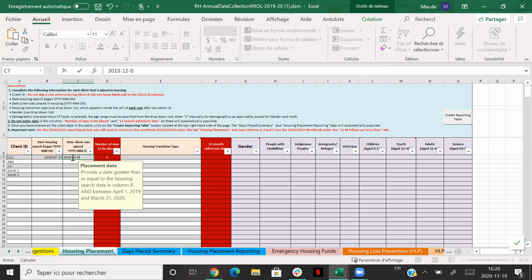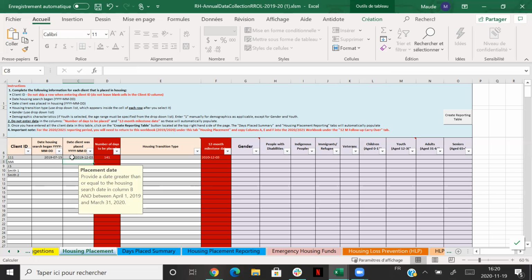12, so on December 3rd. This is going to generate automatically those two red columns. The first one is the number of days to be placed, which is the number of days between the date the housing search began and the date where the client was placed. The second one is a 12-month milestone. This is for a follow-up that you will have to do. I will talk about this follow-up later on.